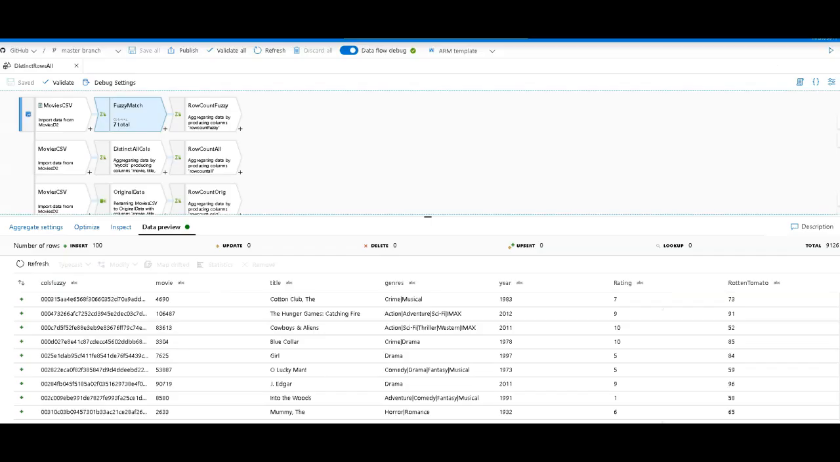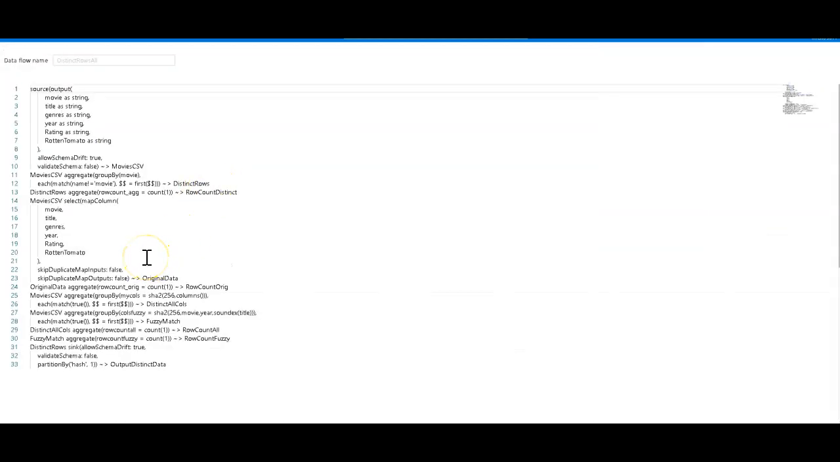Now, you can copy from our snippet library, or you can just take your own transformations, your own logic, and you can copy. The way you're going to do that is go into the script. And in the script, you'll be able to see the script behind your graph, your mapping, and this is actually called Data Flow Script. So, for example, the distinct rows, that's the row count distinct, I'll do this one in a second, is actually right here, so we just copy and paste that.